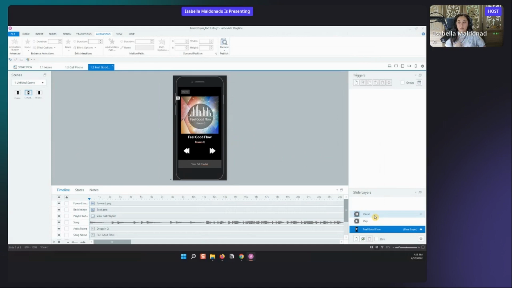So, do we want the pause layer to appear or do we want the play layer to appear? What do you all think? Okay, so we actually do want the pause layer to appear, because if it starts to play automatically, we want the pause layer to appear, because that's the action that's going to happen when they select the layer. So we're going to add in a trigger that's going to make the pause layer appear.